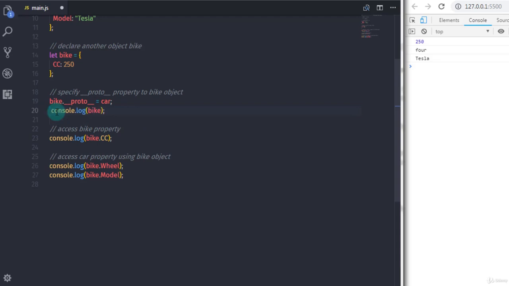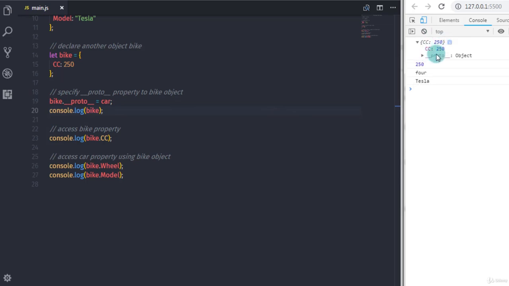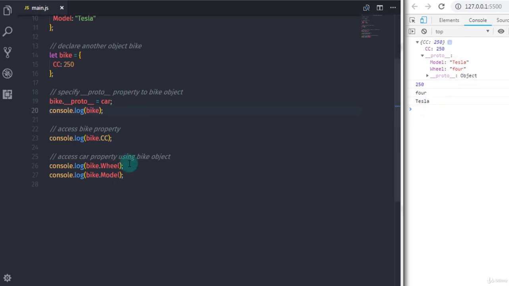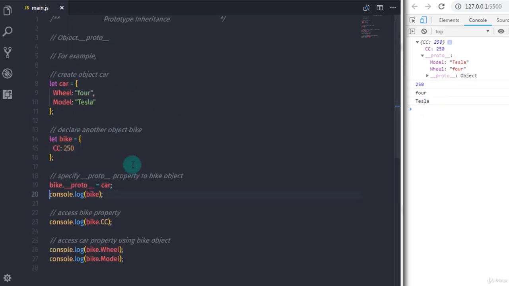Now here you can say car is a prototype of the bike object, and you can also say bike prototypically inherits the car object. So if car has more than two useful properties and methods, then you can access all of these properties and methods using the bike object. So these properties are automatically available for the bike object. Such properties are called inherited, right?